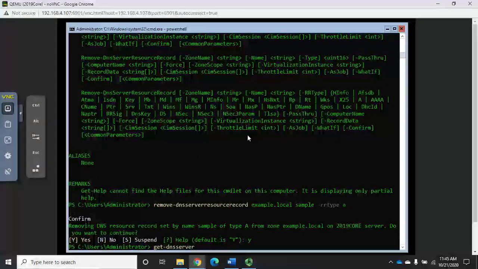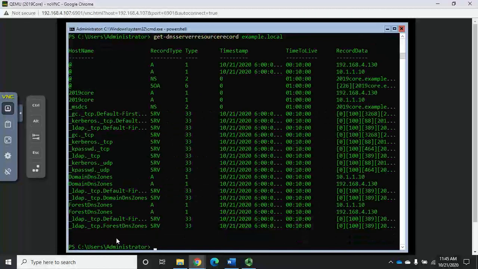So let me once again Get-DnsServerResourceRecord for the zone example.local. And now you'll notice it's not there. Okay. So far we have looked at commands to manage DNS. We have created a resource record, and we have removed a resource record. Now, I only did A records as in the example, but I showed you in the help where you can go through and see all the other different types of records and how you can manage them. So, hopefully that makes sense, and you can start adding and removing DNS server resource records.